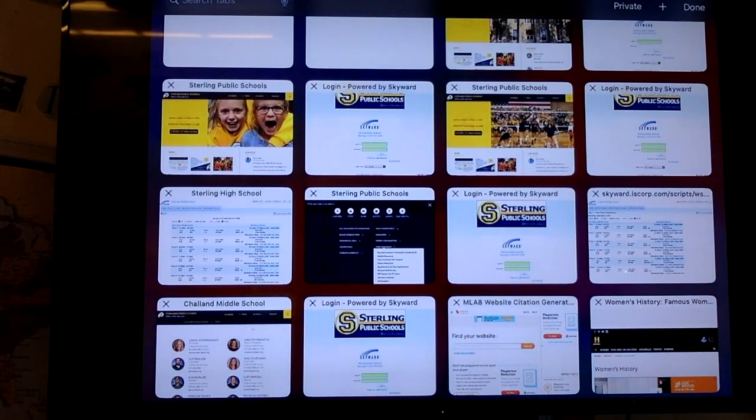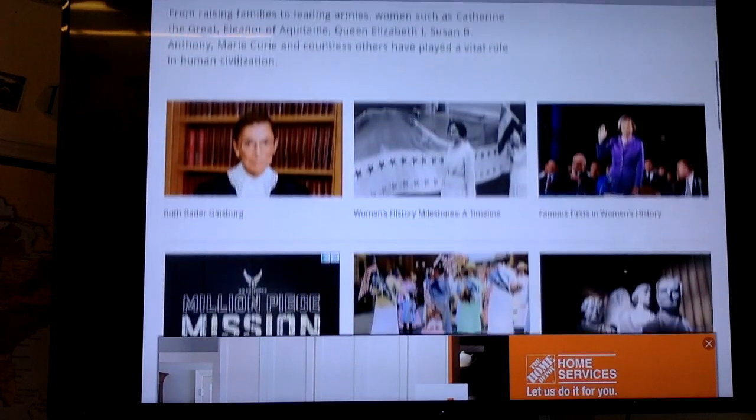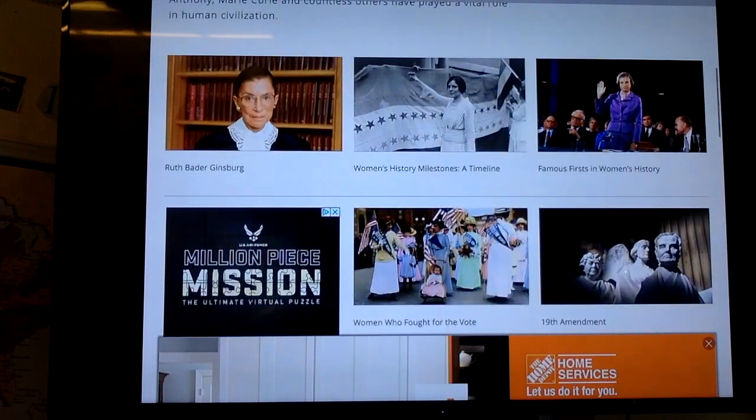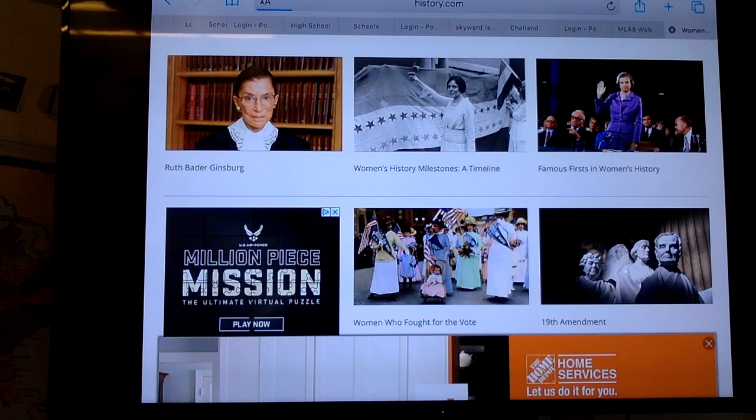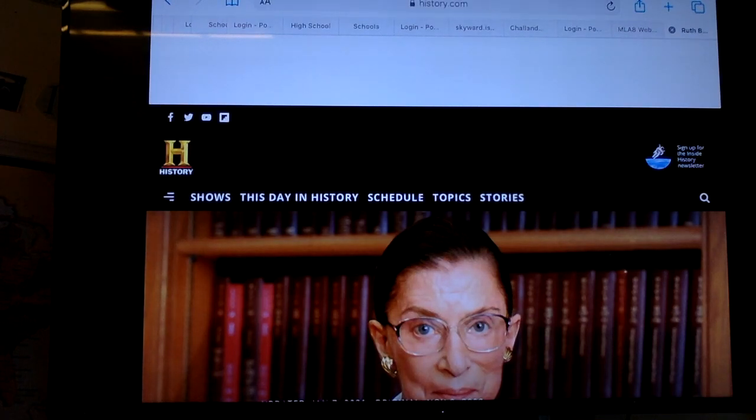So I have this open already. This is the site that you got your information. This is the Women in History one. So let's imagine you did Ruth Bader Ginsburg. So I'm going to click on Ruth Bader Ginsburg. This is the site that you got your information from. Okay? Now, it's going to have all their information here.